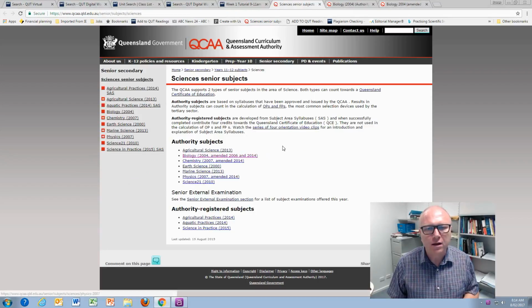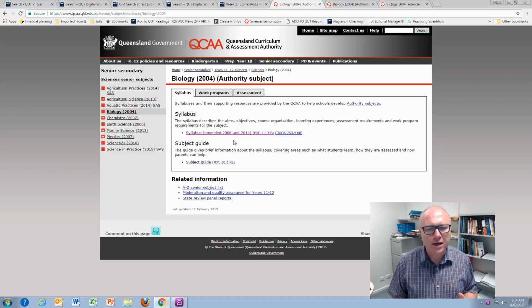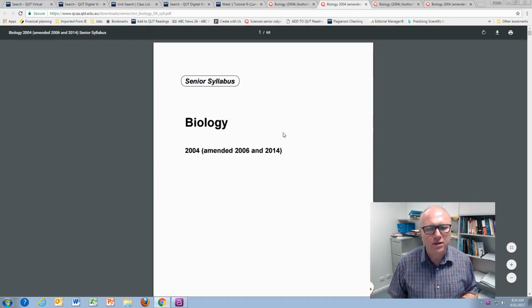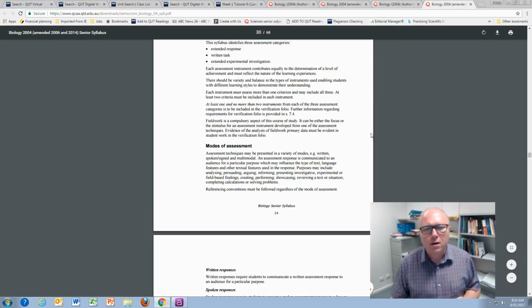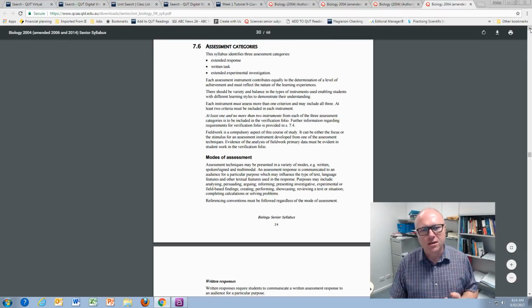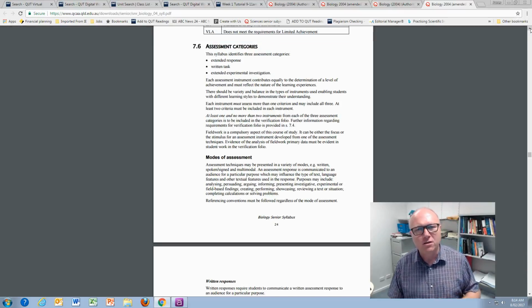If we click on that, it'll open up the current QCAA syllabus documents. And so I'm going to pick the biology one here, and it'll open up as a PDF document. Now, if we go down into this document, each one of these documents is slightly different. So if you're in earth sciences, chemistry, physics, and so on, they're all slightly different in terms of the language and the layout of the document. So you have to have a look at each one on its individual merits.